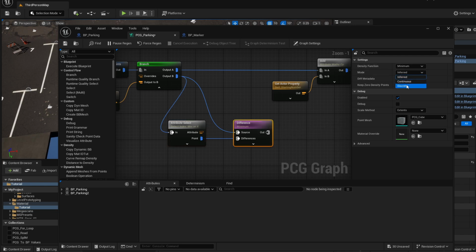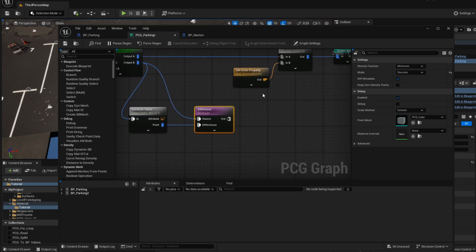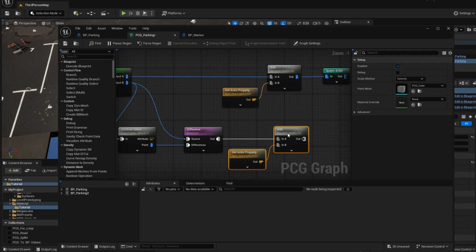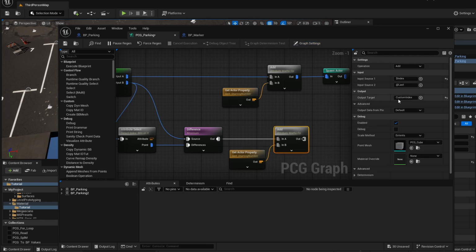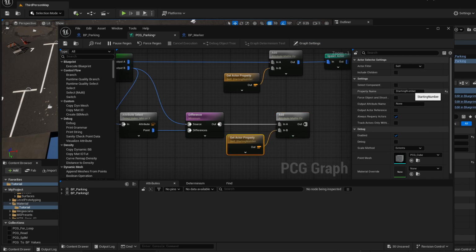Let's change this to a discrete type. So this will return all of our points except the first one. We'll use the same logic for them as we had before. So we'll do add node, which outputs into the custom index the addition of our index plus our starting number.